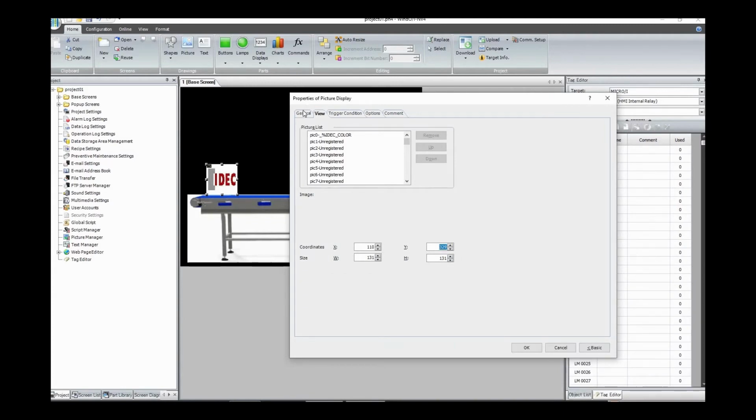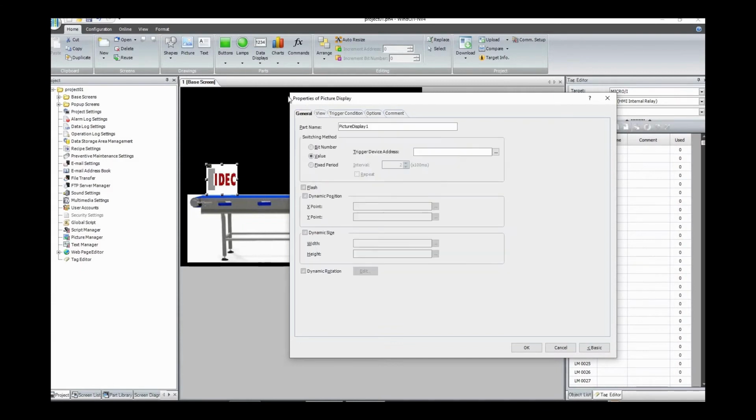By using this picture display, actually, picture display allows us to switch to different images. You can display different images, which is determined by this switching method. There are three methods: bit number, value, and fixed period.